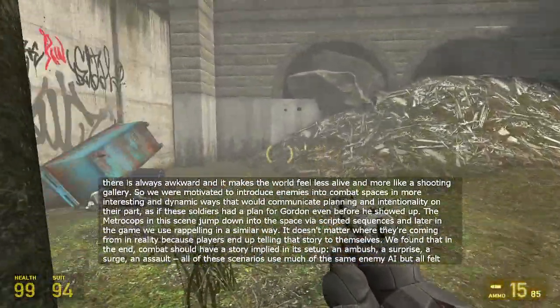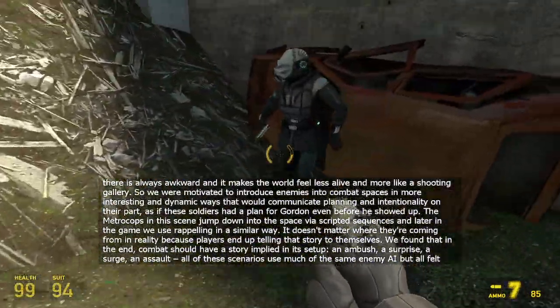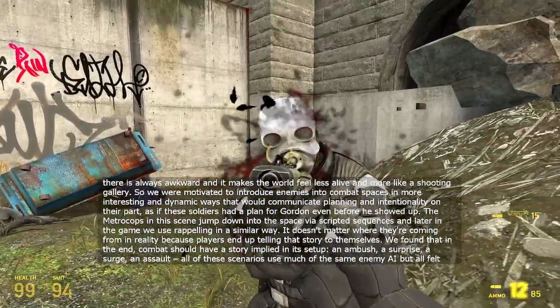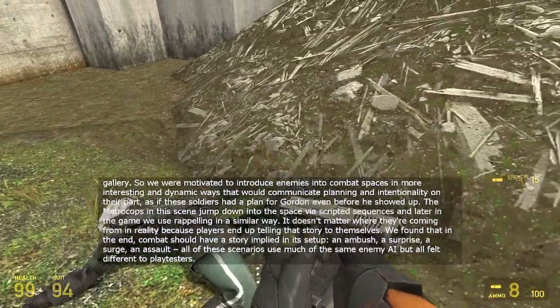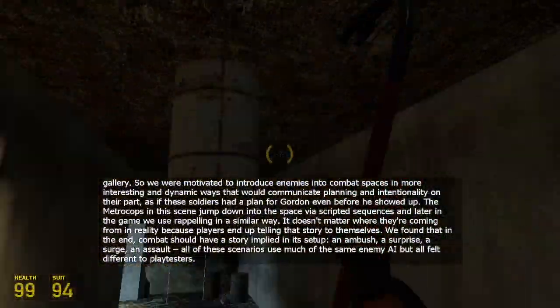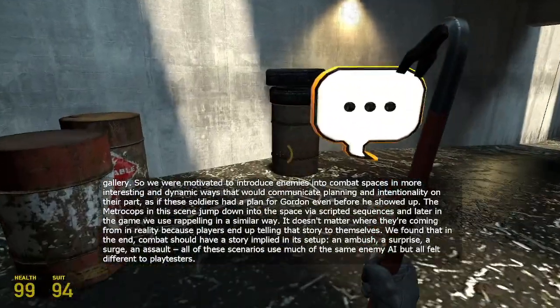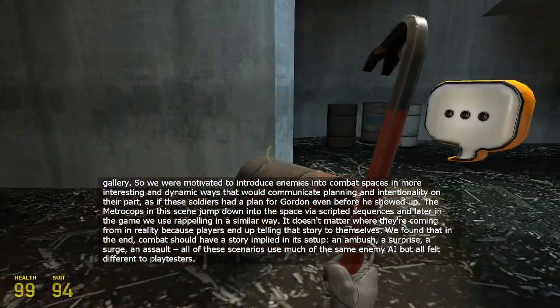The Metrocops in this scene jumped down into this space via scripted sequences. Later in the game, we use rappelling in a similar way. It doesn't matter where they're coming from in reality because players end up telling that story to themselves. We found that in the end, combat should have a story implied in its setup. An ambush, a surprise, a surge, an assault. All of these scenarios use much of the same enemy AI, but all felt different to playtesters.